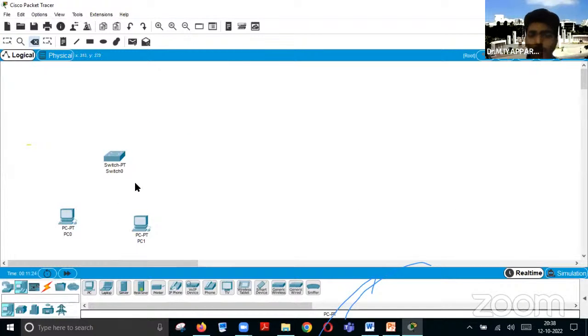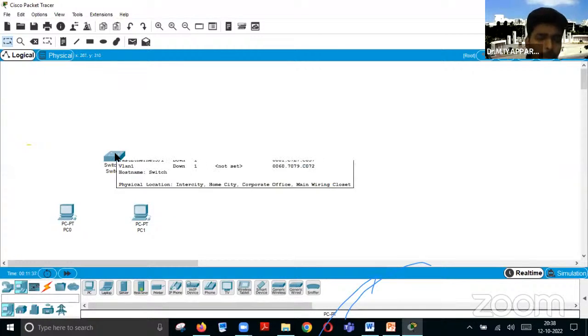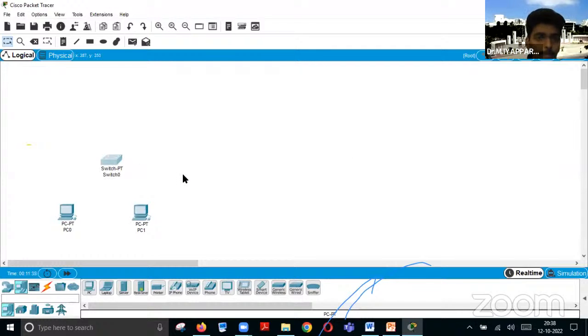So at present, my intention is to create one LAN setup. For making a LAN setup, I need to choose any two PCs. And I want to connect these two PCs through some network medium. For the network medium, I take a switch. So how would I connect these two PCs with the network medium? For that, I need some cable. The cable is this lightning symbol.